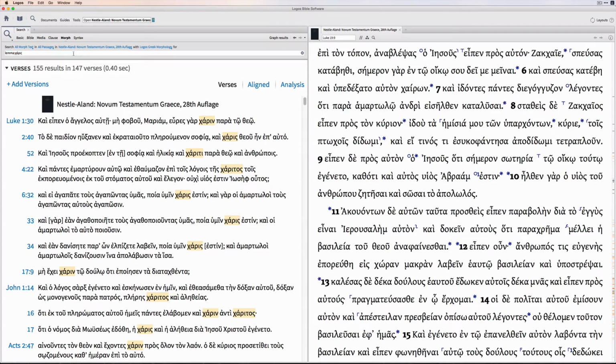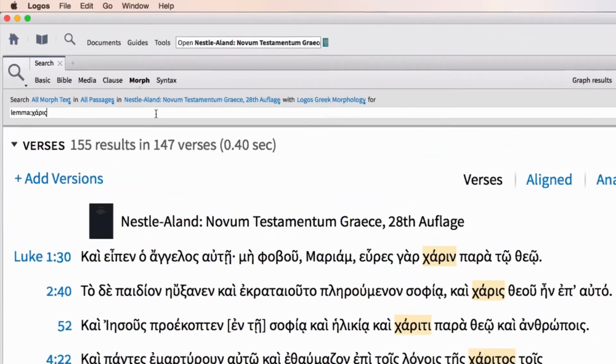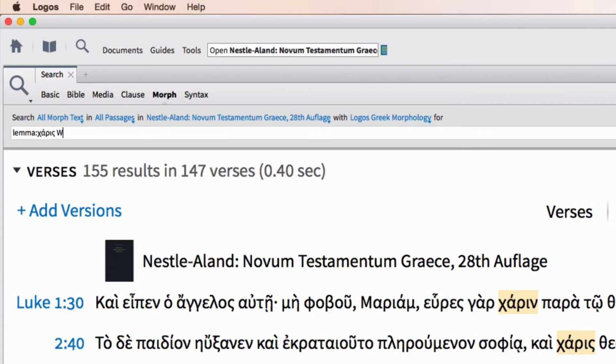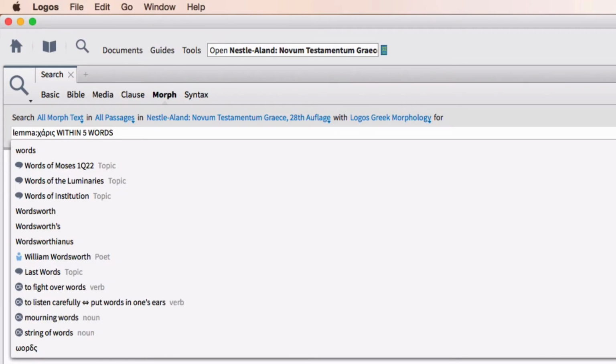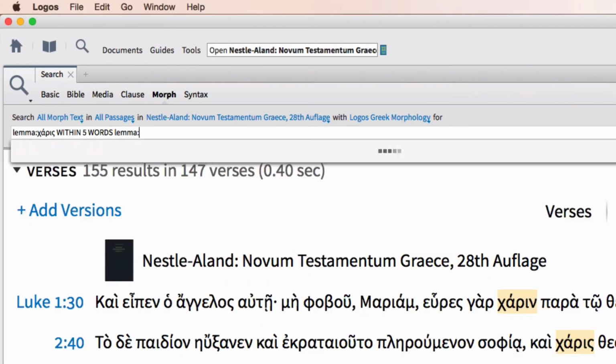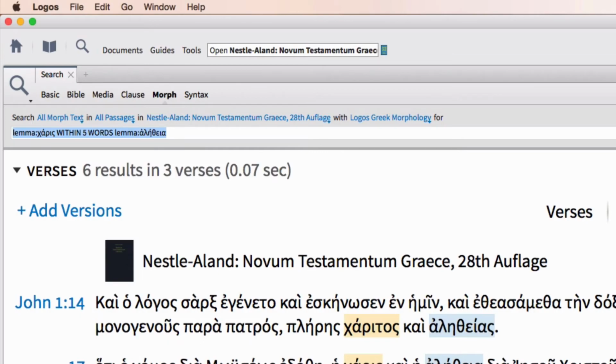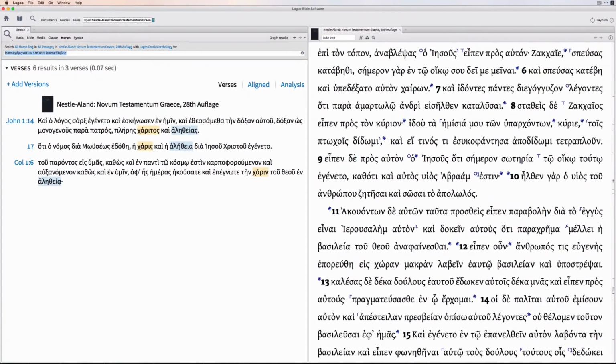But now let's imagine that I want to find not only charis, the word grace, but also aletheia, the word truth, so I can find the phrase grace and truth, or when those words occur in proximity with one another. What I will do now is go back to my within operator, and let me change back to English, and now type within, and let's say 5 words. And now I'll type the next lemma that I'm interested in finding. Now that I have those together with the appropriate operator in between, I can hit return and it will execute the search. So here are the places where charis and aletheia occur within 5 words of each other.